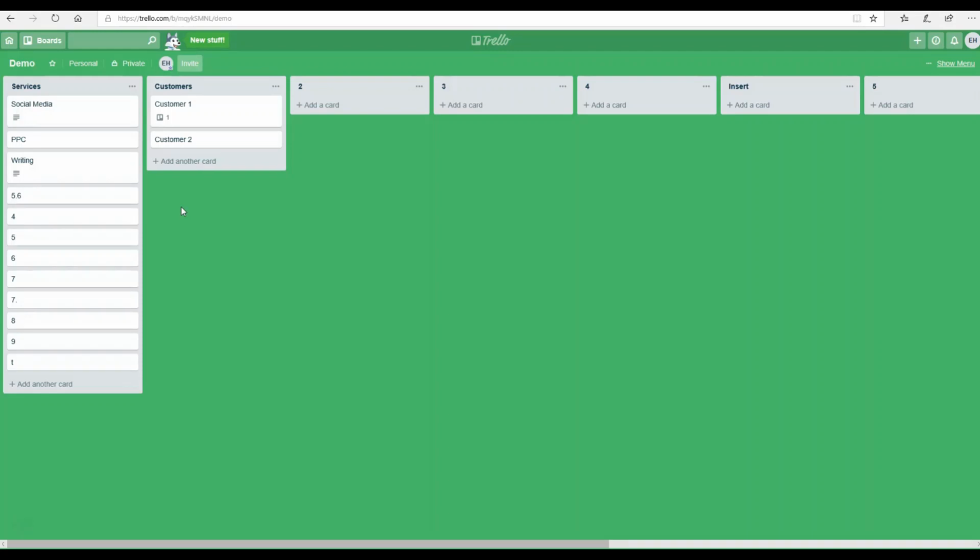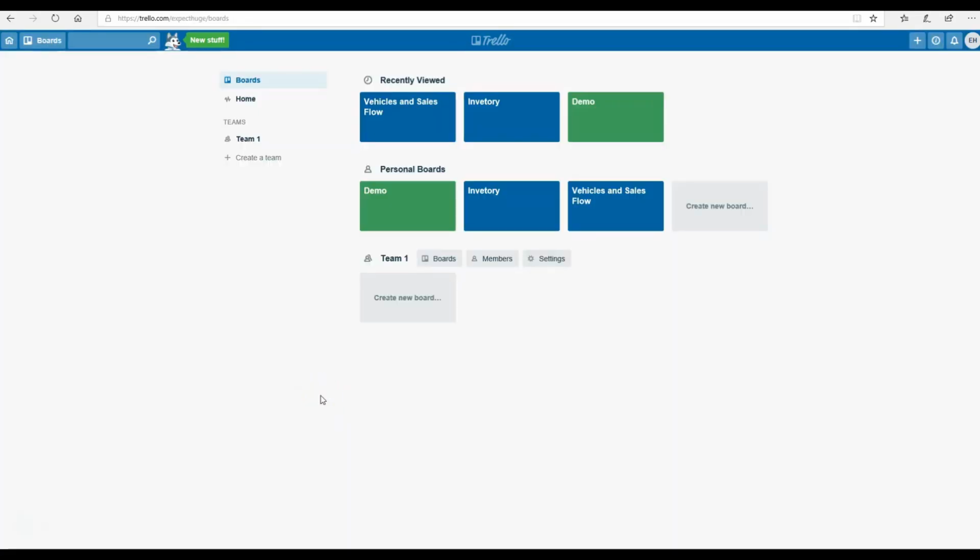Let me show you an example. So here's the actual Trello board that I created for that dealership. I recovered it in my archived boards. By the way, if you ever archive, in other words, delete or get rid of a board, you can recover it.